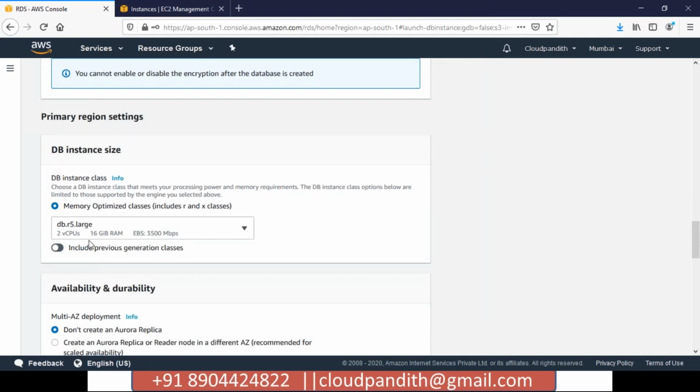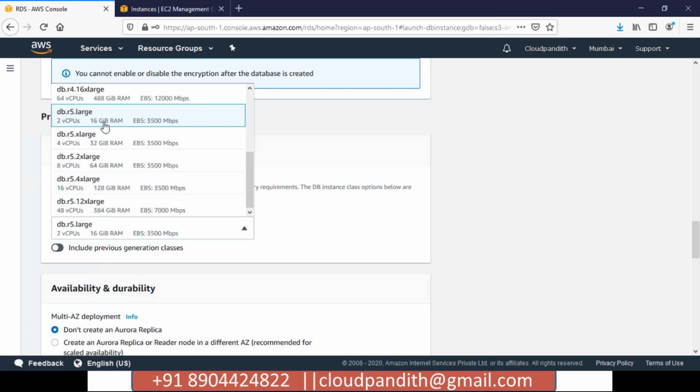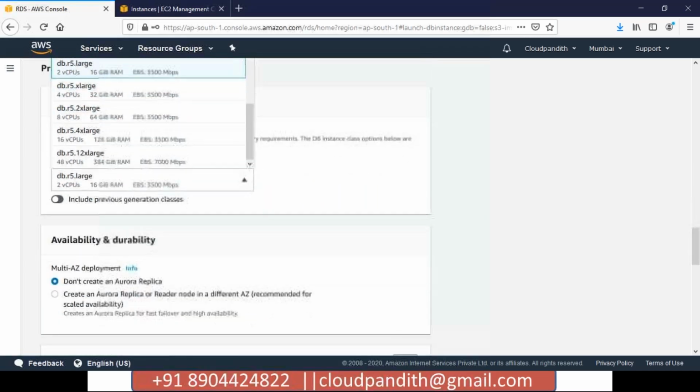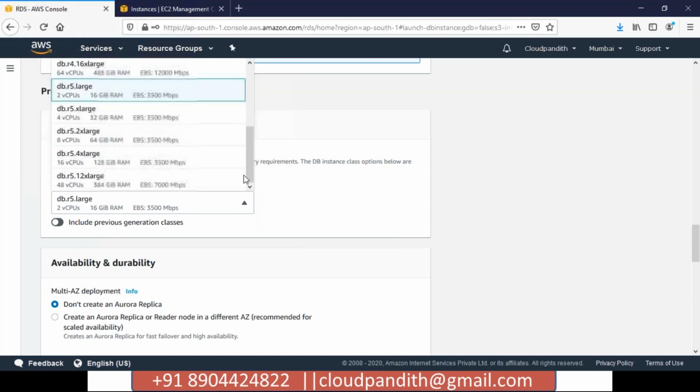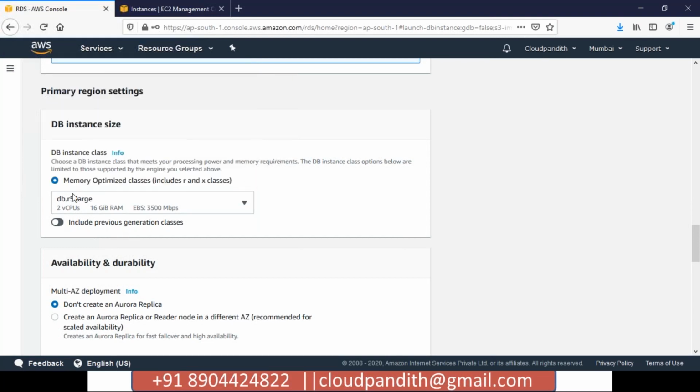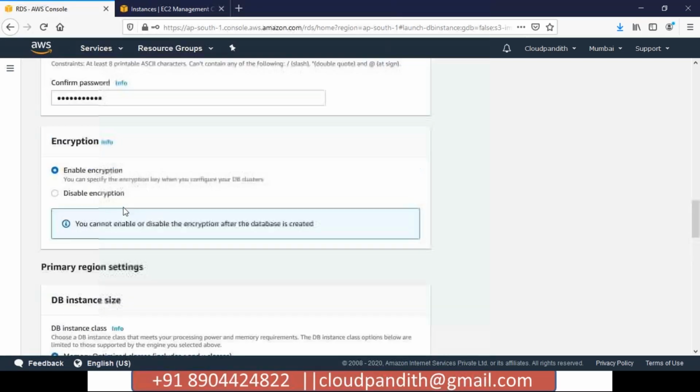Next, if you're going with memory optimized classes, they will be large classes, because if you see 32 GB, 16 GB, 488 GB, 128 GB, these are very costly. These are very costly, friends. Large, extra large, all these things. You see, you don't have any small instance, right? So I cannot afford this much. So that's why we will not go with memory optimized. We will go with the other options.